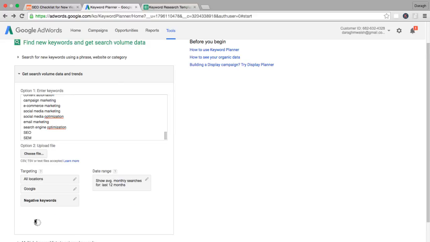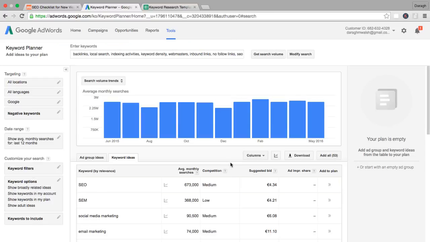Now I'm going to get the search volume. What I can see here is a list of the keywords, the average monthly searches, and also the suggested bid, which is essentially that cost per click data.